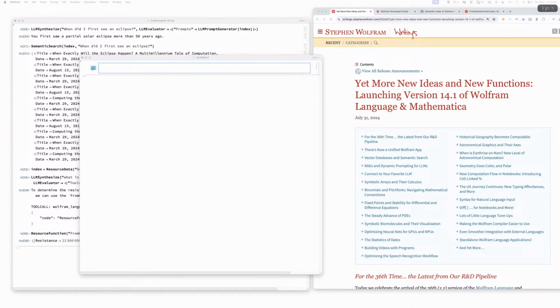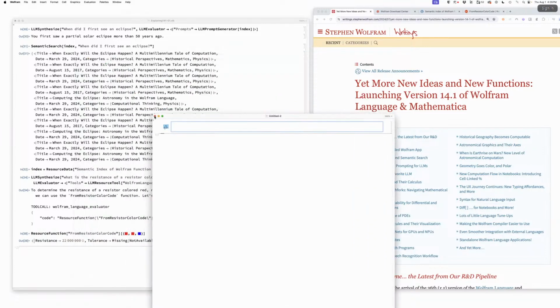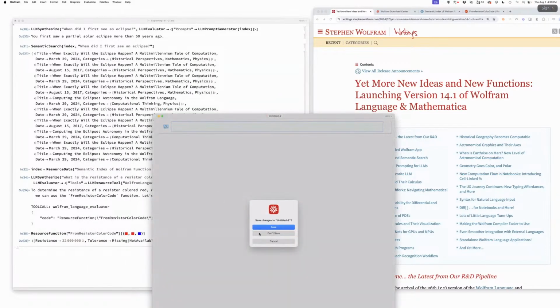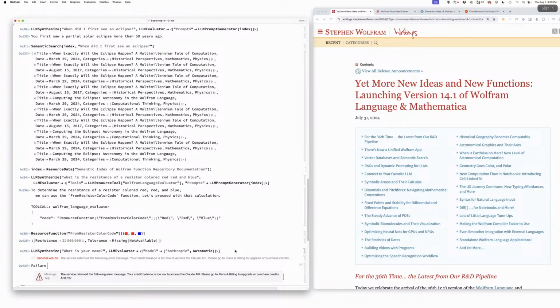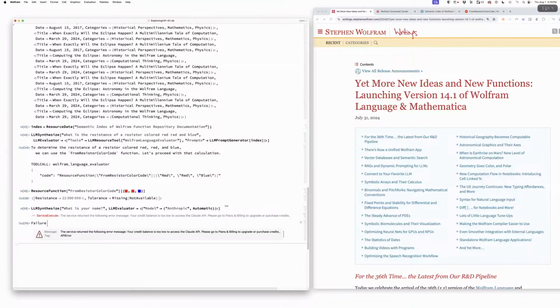Let's try doing something like this. Let's just say, what is your name? And let's connect to an Anthropic model. Great. Okay, well, so goes it. How about another model? Let's see what we got here.